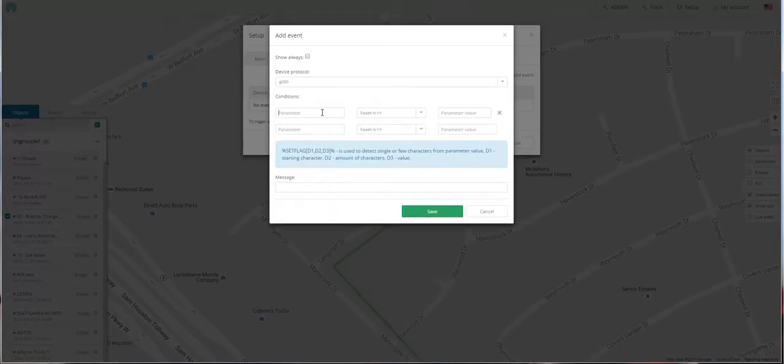Now we go to the conditions and type in the parameter of battery, or BAT. So then, let's select less than 30%. If your tracker sends data in percentage value, let's select 30. Then, type in the message area, low battery. And then, click Save.